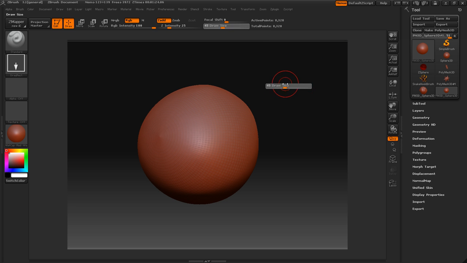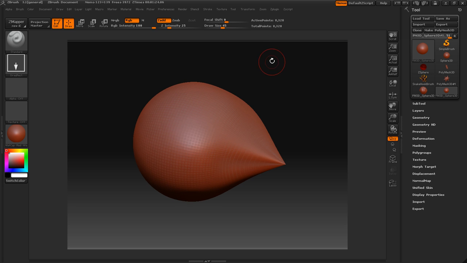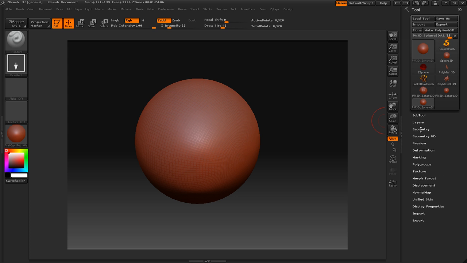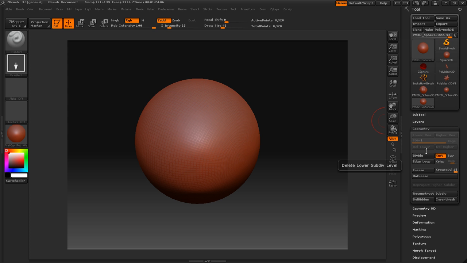Now another thing is, if you want to up the geometry and add more polygons, what do you do? Just add that Sphere 3D again. Go ahead and go to geometry here and press divide, and note that only the PolyMesh 3D tools can actually divide. So let's go ahead and divide 3 times. Right now I have 131,000 polygons.